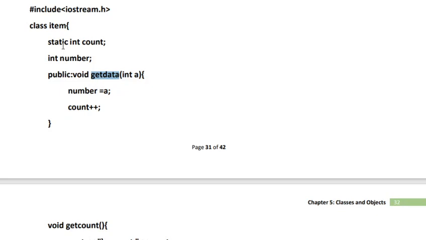So if the count would not have been placed static, again I'll repeat it, for every object count will be created and count will be incremented to 1, right? And since there is no default value to count, it may so happen that depending upon whether you have a local or global declaration, it may be garbage value or one. So just for your understanding, if the count is not declared as static here, then every time an object is instantiated, a count will be instantiated for the particular object.